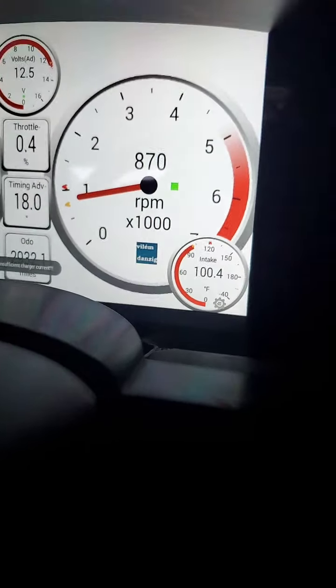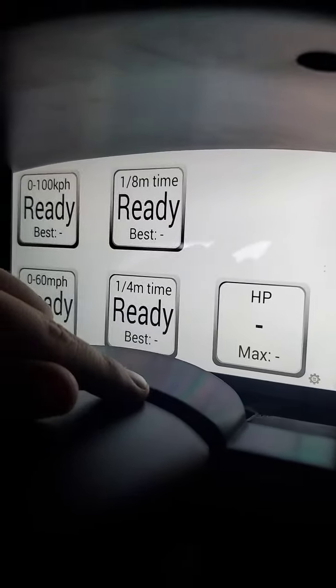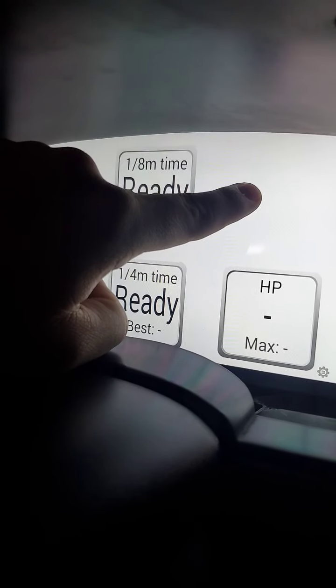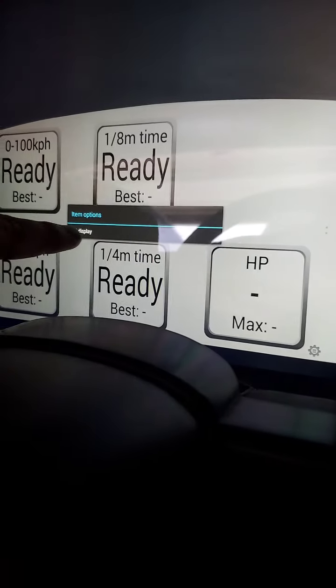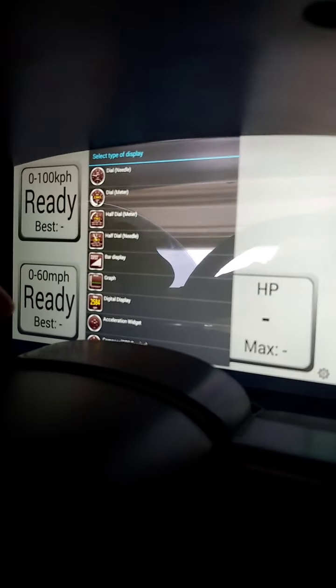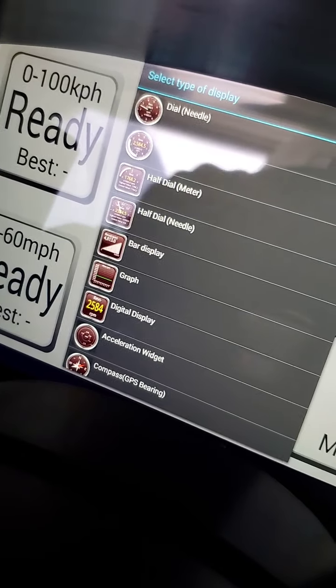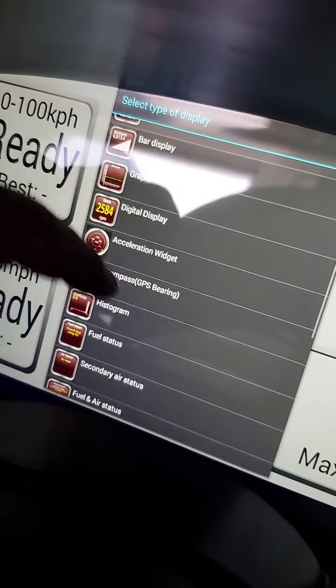So we'll go into the settings for this. We'll jump to this screen so I don't change any of my stuff. It's pretty easy to add and change anything you want. All you gotta do is add display. All the dials you wanna do, you can do normal dials, half dial. Let's see if I can get in there. Bar displays. These are pretty much how you want them to be set up.